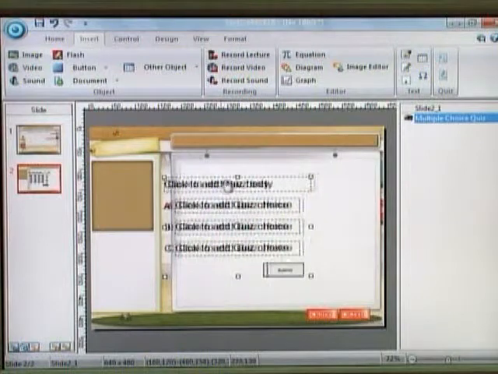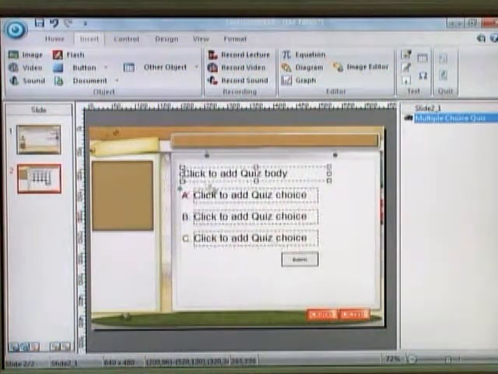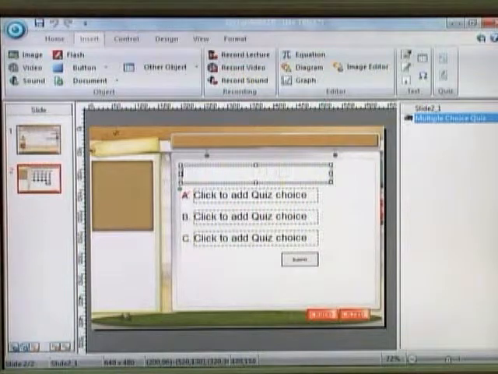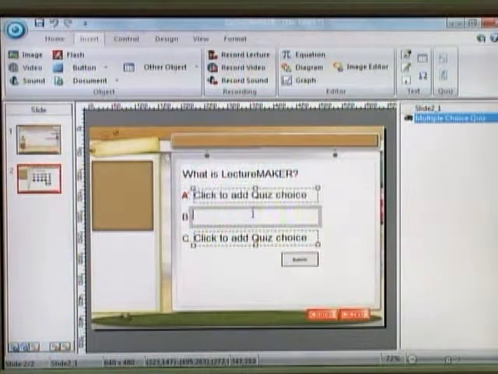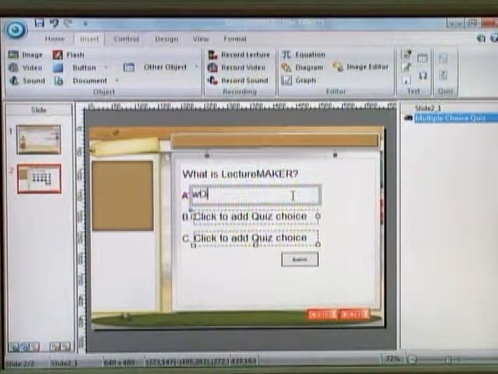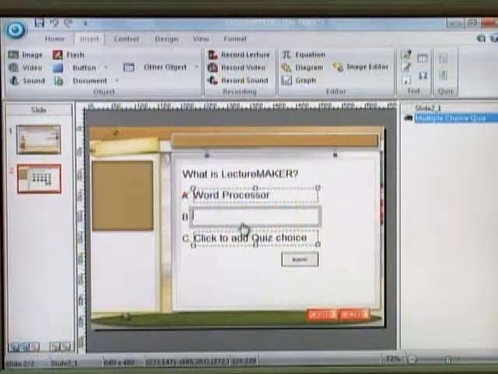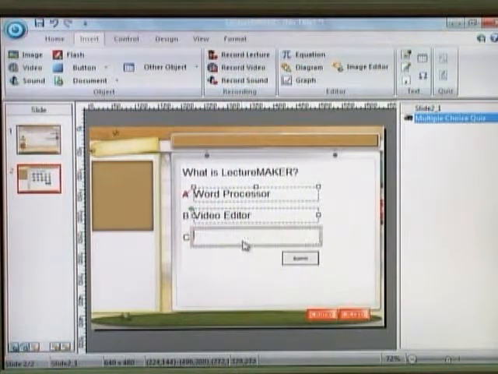Upon clicking on the multiple choice, you will find the template provided where you are allowed to key in the questions, for example, what is lecturemaker? Then you may want to provide the options. For example, maybe the first option is word processor. The second option maybe a video editing tool, editor. Maybe the third one is authoring tools.